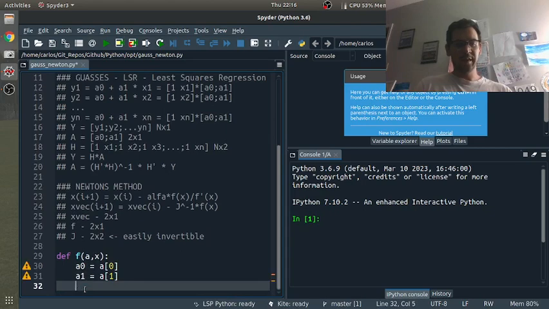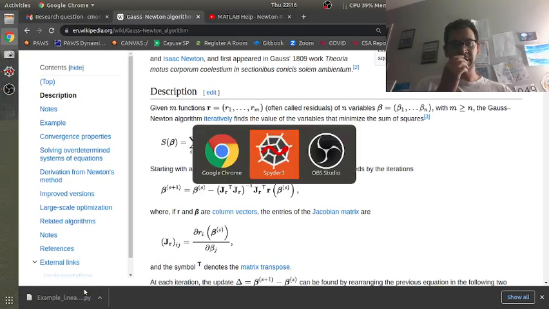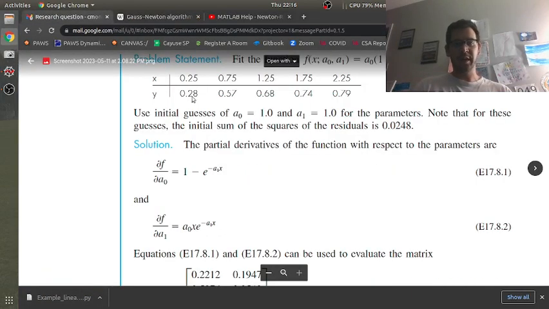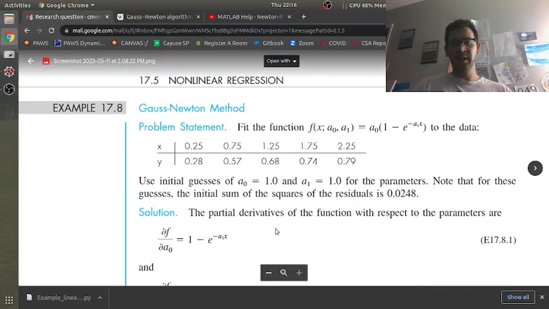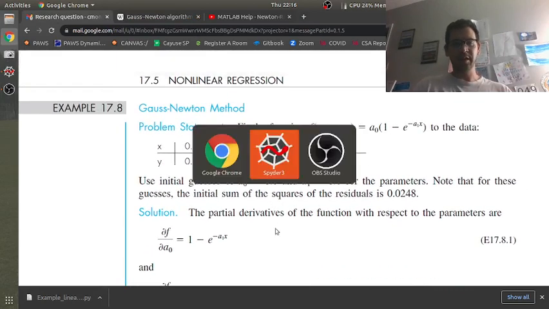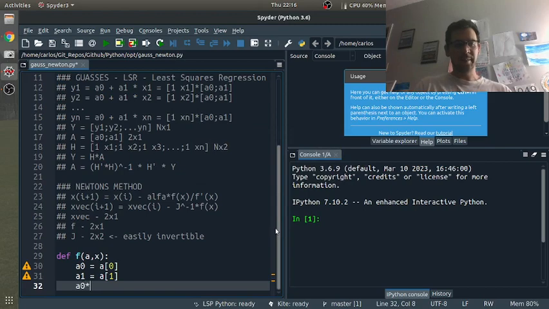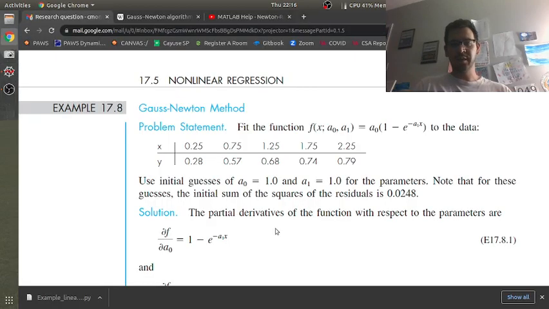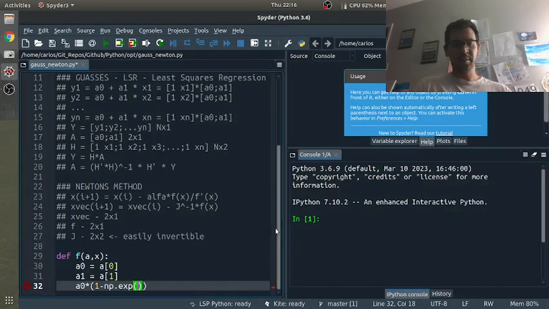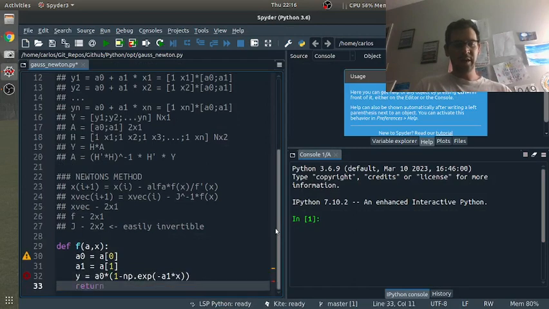And then the function that's evaluated, we need to go over to the appropriate tab, is going to be A0 times 1 minus np.exp of negative A1 times X, and we'll call that Y, and then we'll go ahead and return Y.